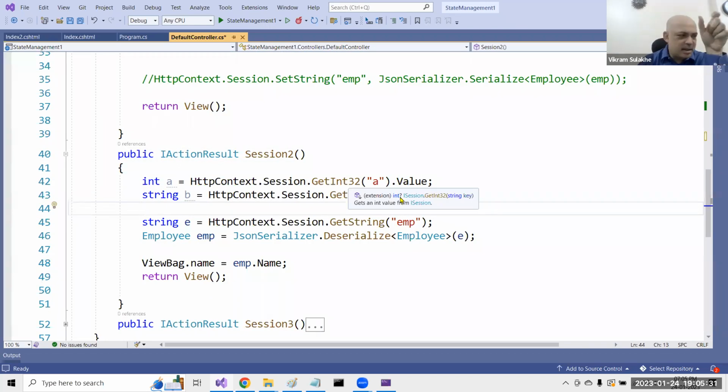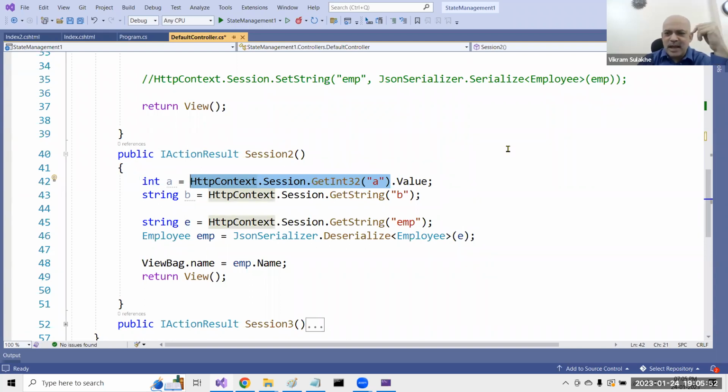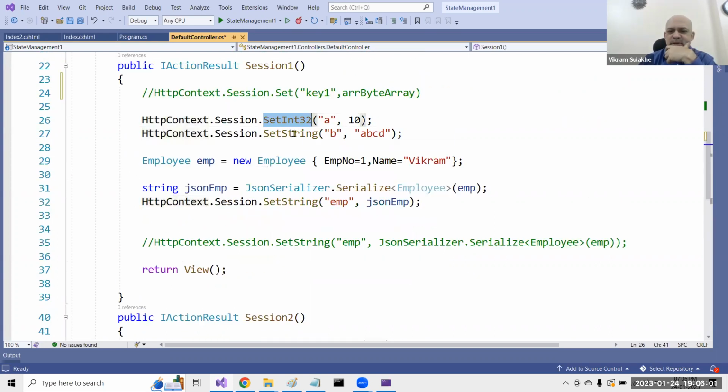Now GetInt32 returns an int question mark. So what is the int question mark? It's a nullable thing because it could be a null value. We don't know whether it returns a null or not. So if you are confident that the value is definitely there, you could check for what? Dot Value. If this returns a null, that means the value has either not been set or the session has expired and the value has been destroyed. Okay. So this is the exact opposite.